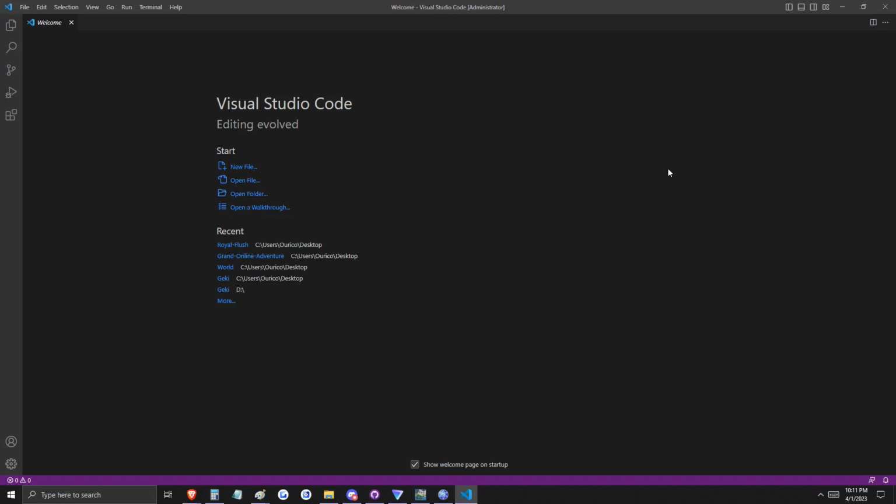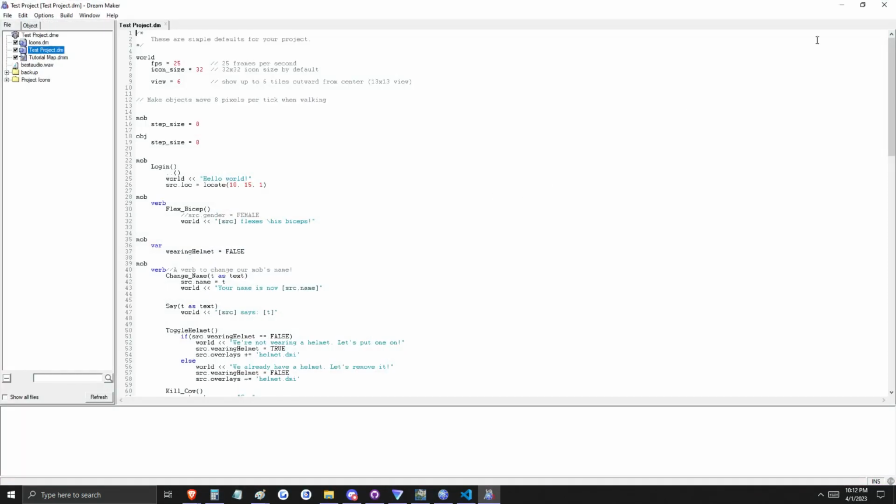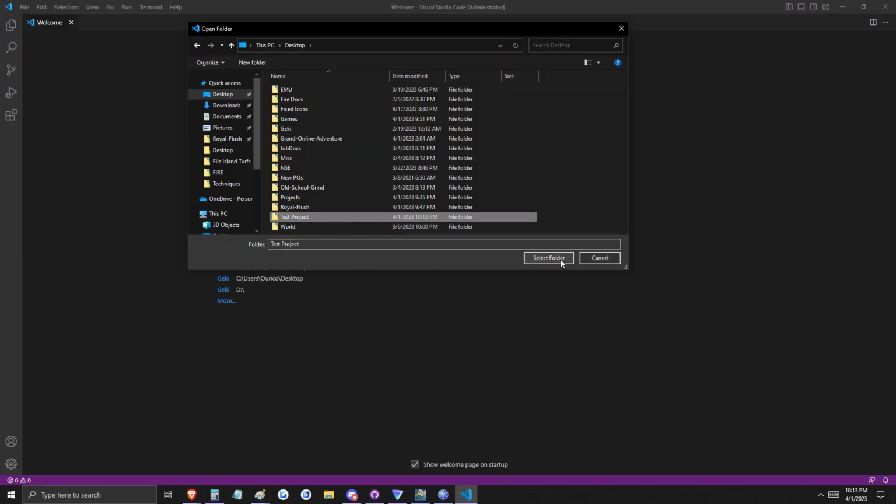If it doesn't launch, you may need to run the program as an administrator. For a quick comparison, let's remember how the project looks in the default editor. Not great. To open your project in Visual Studio Code now, all you need to do is open folder. Navigate to your project folder and select it.